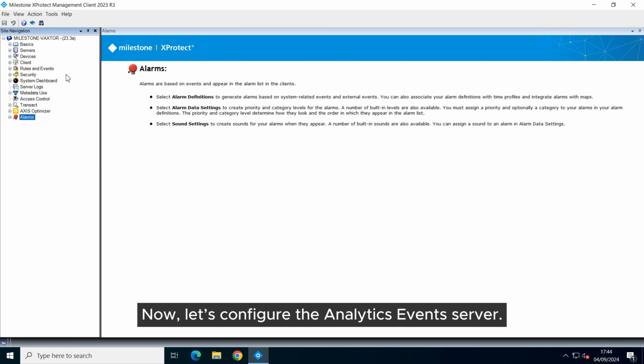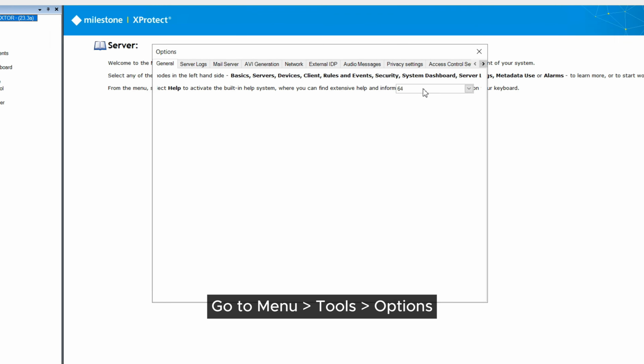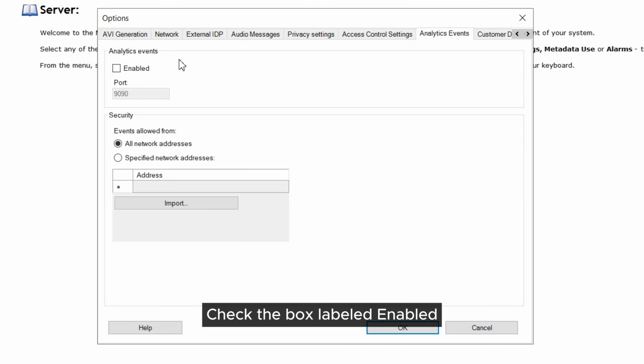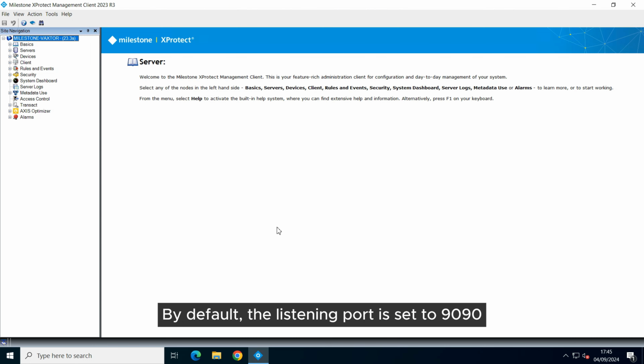Now, let's configure the Analytics Events server. Go to Menu, Tools, Options. Navigate to the Analytics Events tab. Check the box labeled Enabled. By default, the listening port is set to 9090.